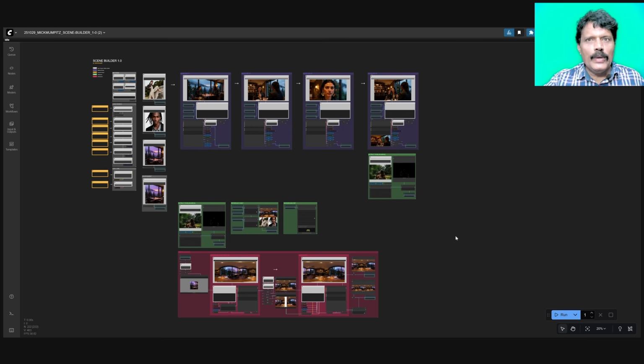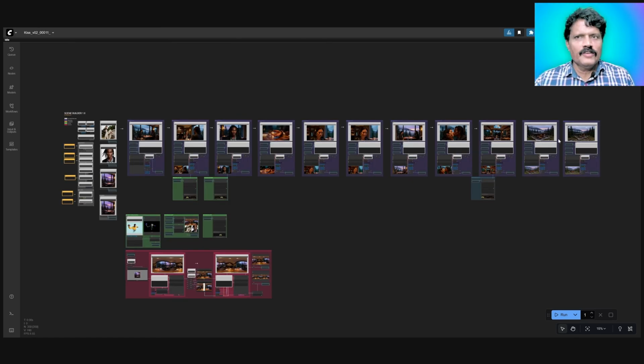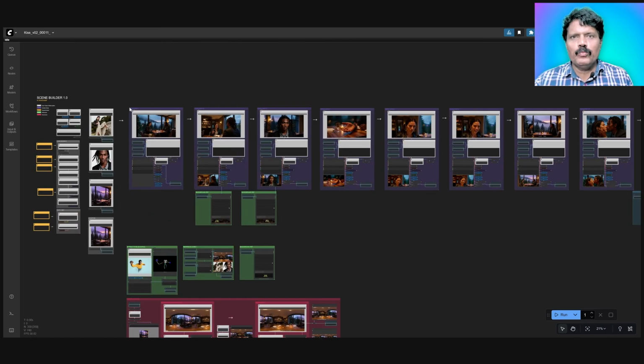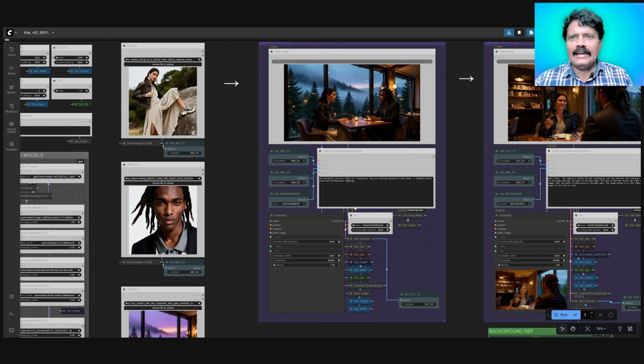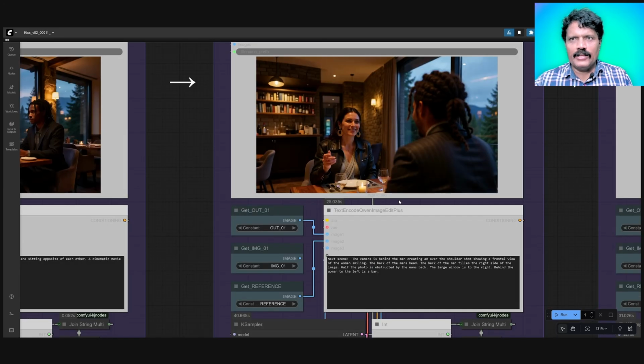So let me quickly create the full scene, and then I am going to show you how I did it step by step. Okay, so here's the full scene. Let me quickly walk you through it. So in the beginning here, we created a simple base image. The characters are at a table, and for this next scene, I rotated the camera so it's behind the man looking at the woman sitting in front of the bar.